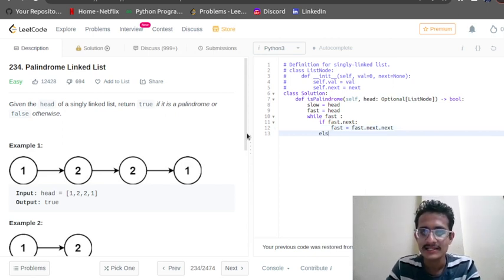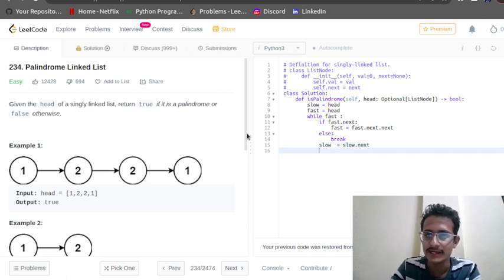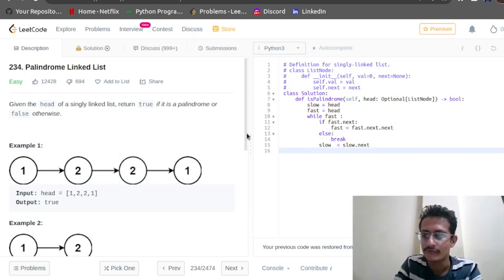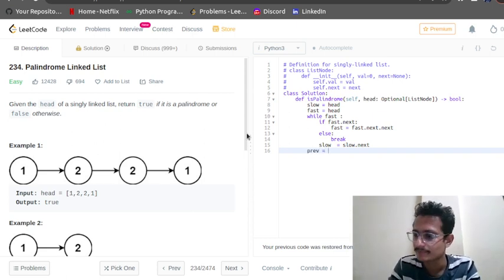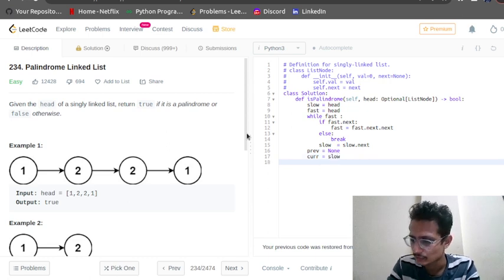Else we are going to break, we have already seen this, and fast and slow will be moved every time. Slow will be equal to slow dot next. Okay, so it will give us the midpoint. So we have got the starting point, which is head, and the midpoint, which is slow. Now what we need to do is write the code to reverse the linked list. So previous will be equal to none and current will be equal to slow.